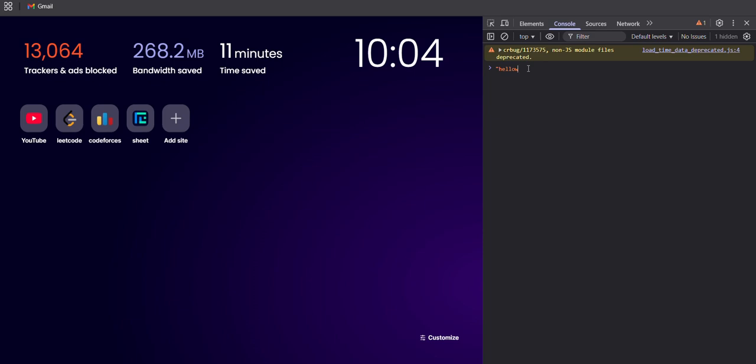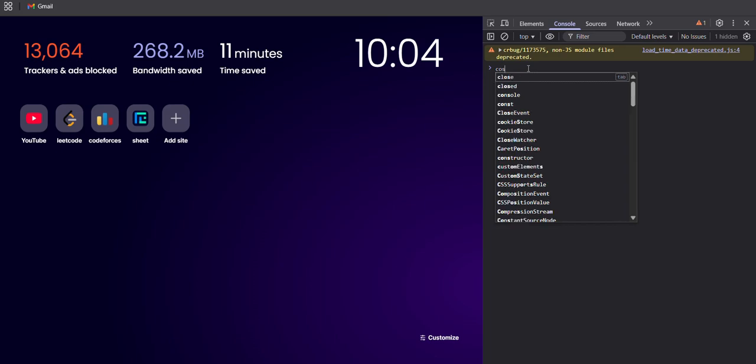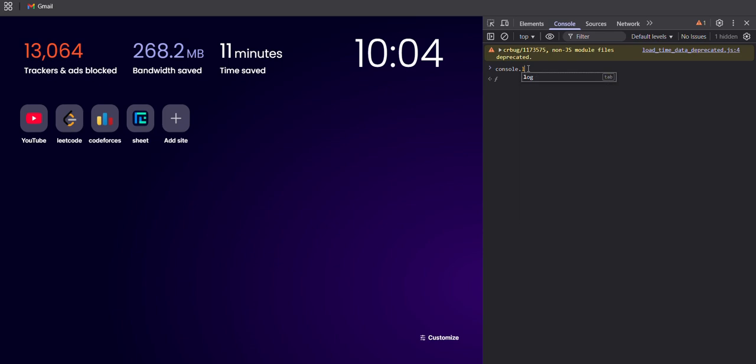Console.log Hello. So this is JavaScript which runs in the browser. It means our browser can run JavaScript in it.